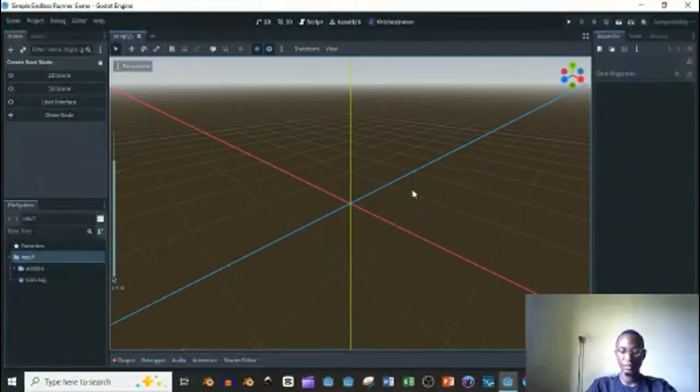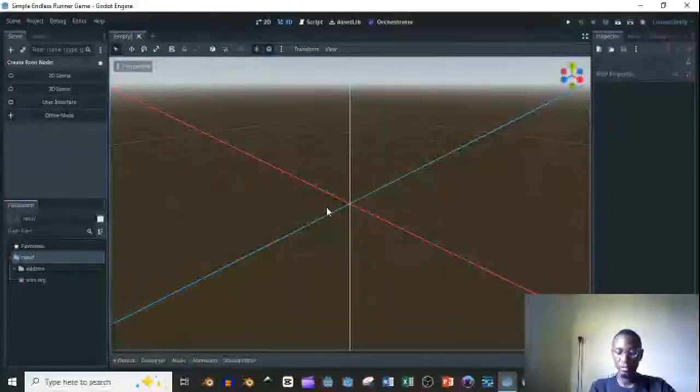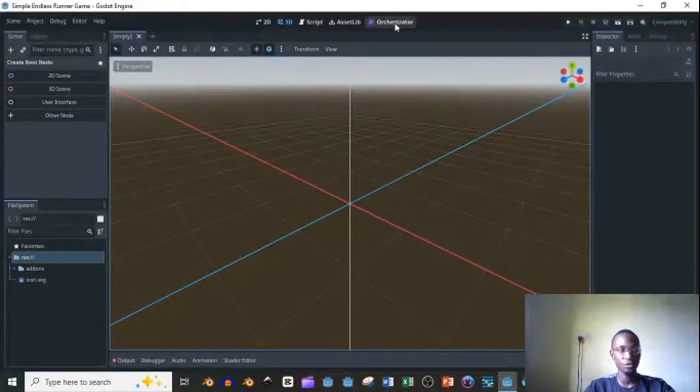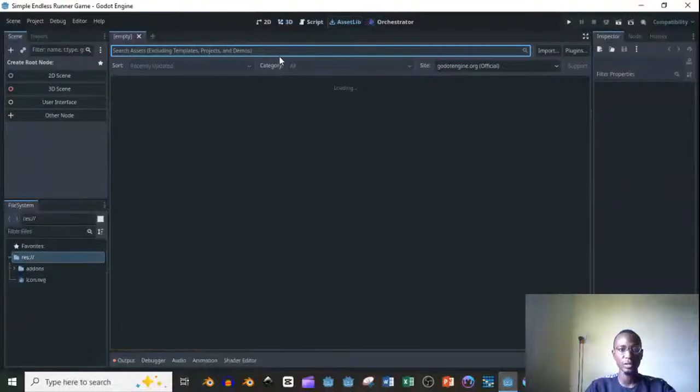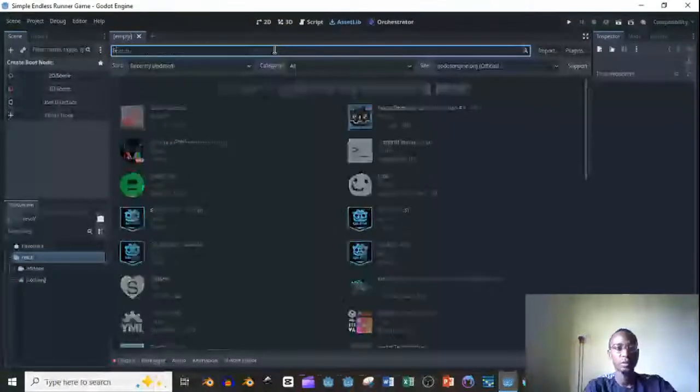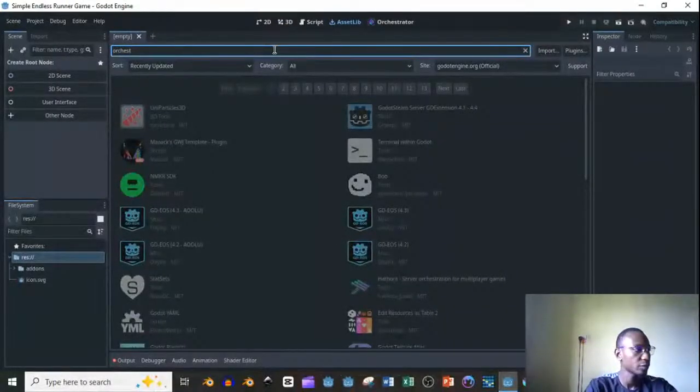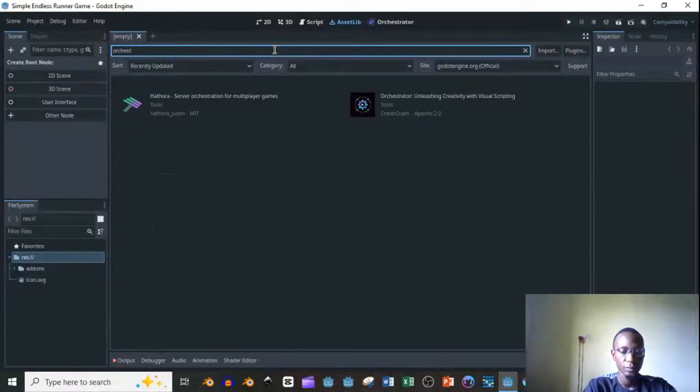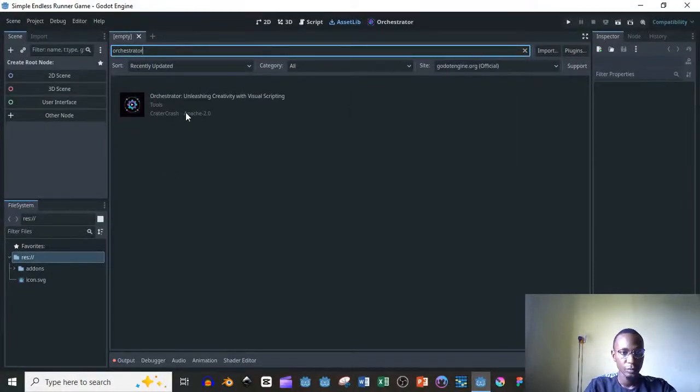Okay, so let's start with the basics here. We're going to start with the basics of Godot visual scripting. So right now, I've installed Orchestrator already, but if you want to install it, you can always go to the Asset Library. You can type Orchestrator and download it.